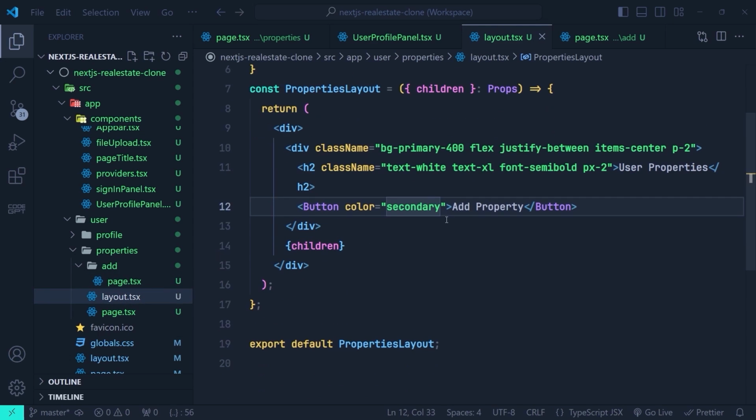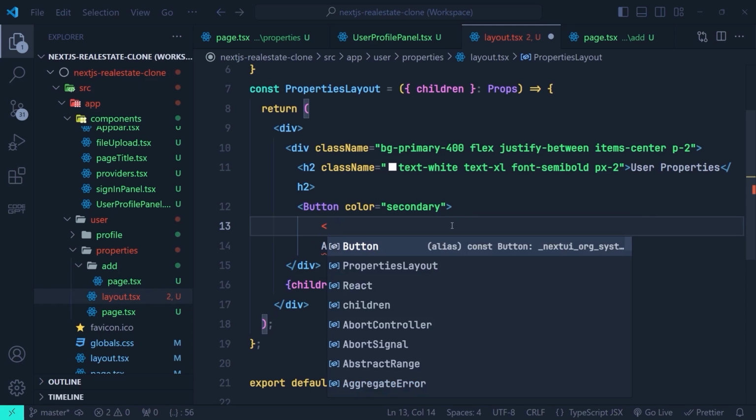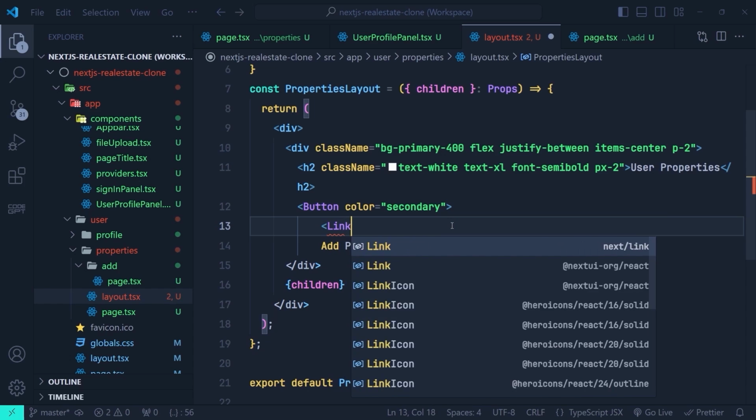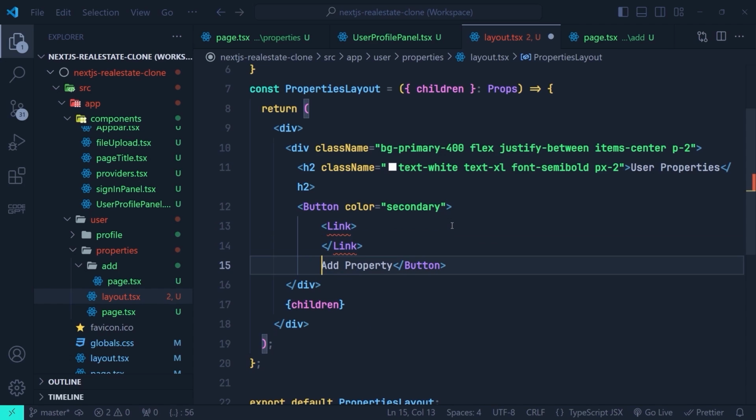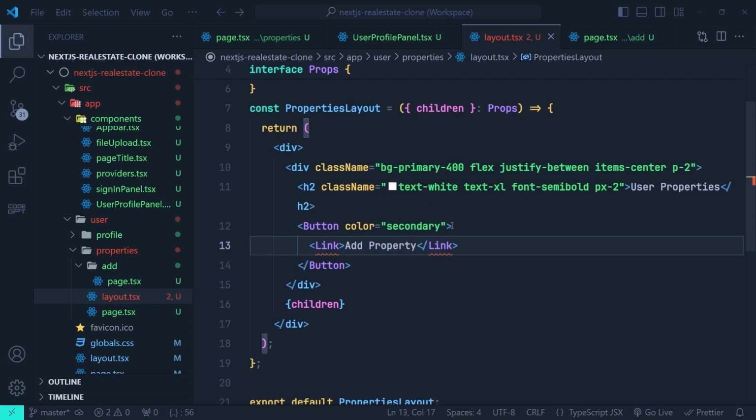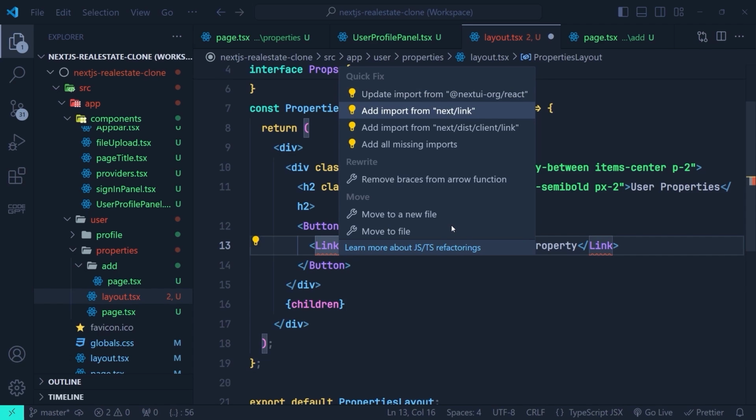And here inside this button, let's actually render a link for redirecting the user to the add property page. So here I'm going to add a Next.js link. So I put a link here, and let's move the add property text inside the link component. And then we need to set the href to /user/properties and then /add. And here we just need to import the link from next/link.